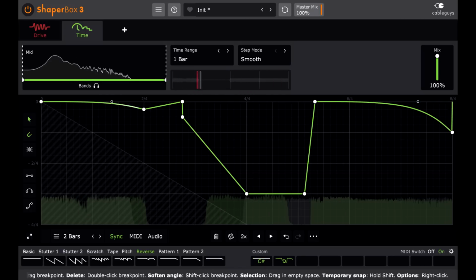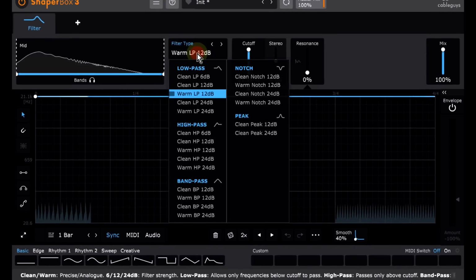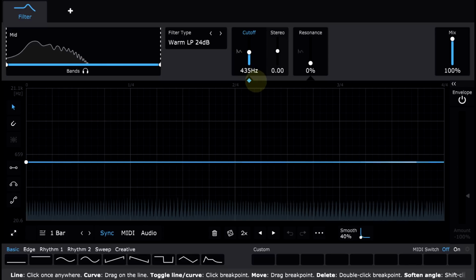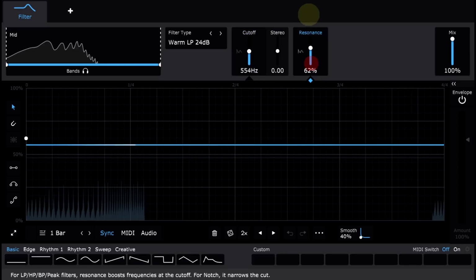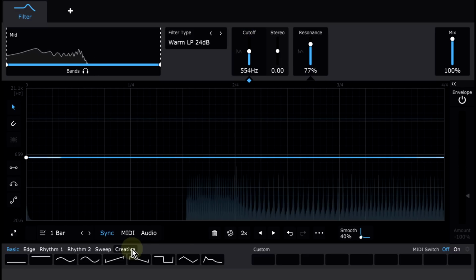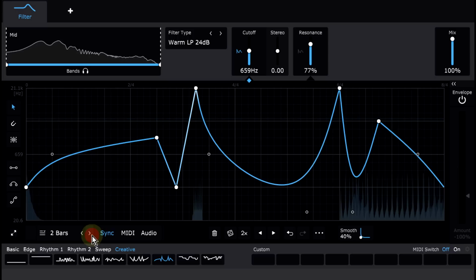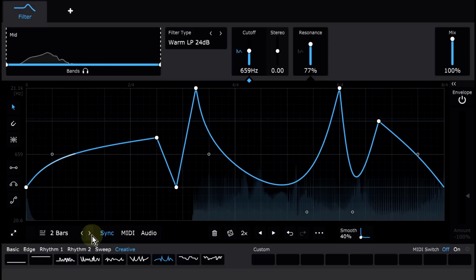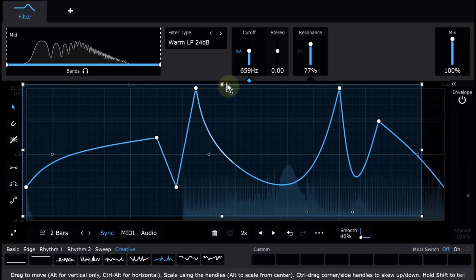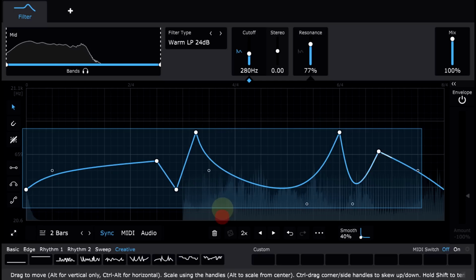So what else do we have? There's a filter shaper with various filter options, including saturated, warm filter types. Let's add a healthy dose of resonance and modulate the cutoff in an interesting way. I actually want the cutoff to stay within a fairly narrow range in the mid-range, however, no problem. I'll right-click, select all points, and then scale the box accordingly.